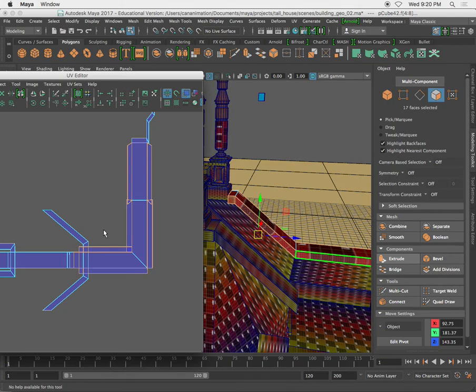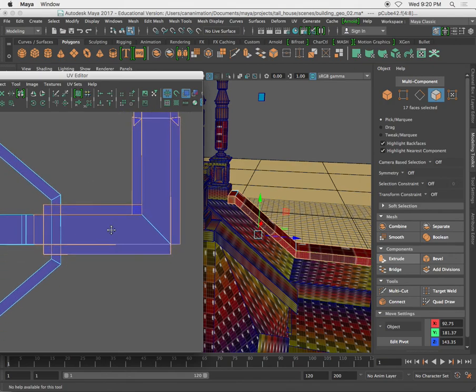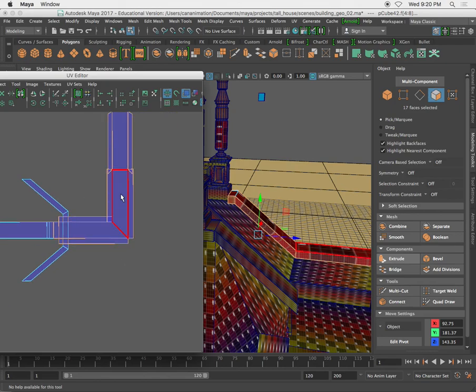But if you wanted to have, say, a very specific texture, like if I painted a black line that went down here, here, and here, it's a lot easier to paint a black line across this UV shell as opposed to 3 different UV shells.